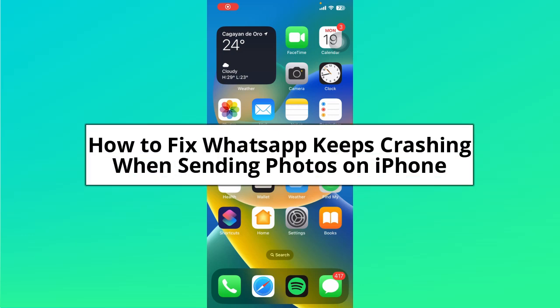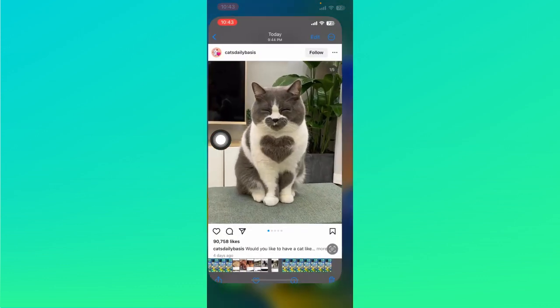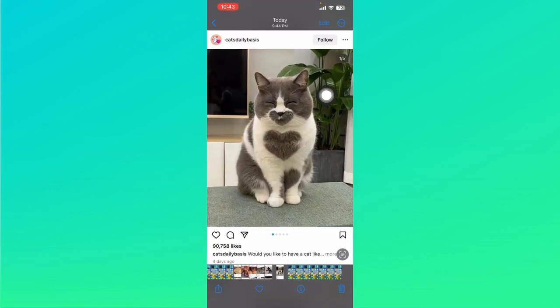How to fix WhatsApp keeps crashing when sending photos on iPhone. Hey guys, so the first thing that we can do is to share that photo within the Photos app. So let's open up the Photos app right here. And for example, I want to share this photo to a friend on WhatsApp.